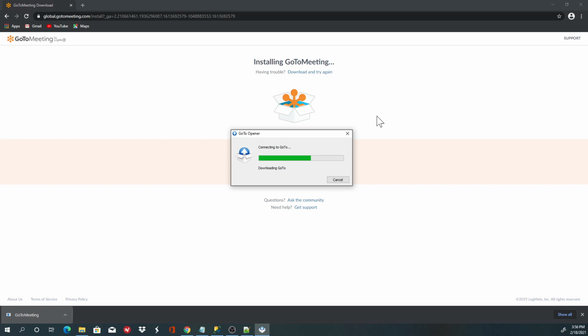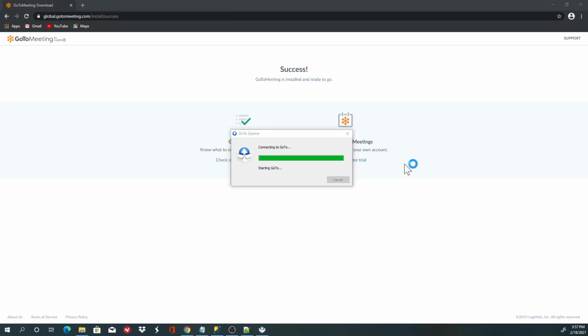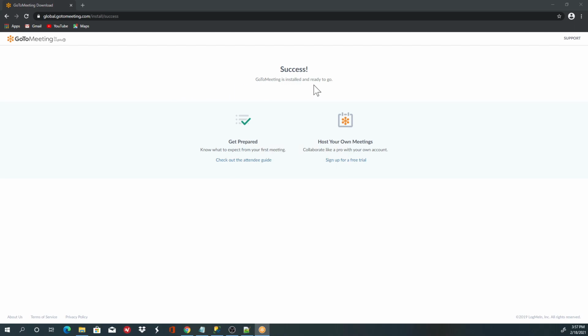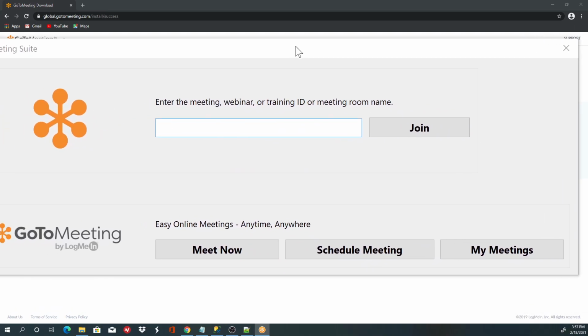You will be presented with this window. You can see it says success. GoToMeeting is installed and ready to go. And this is the window. You are presented with this window here.